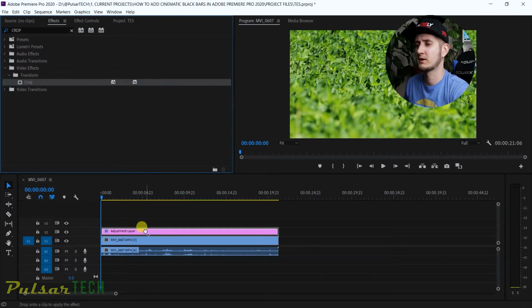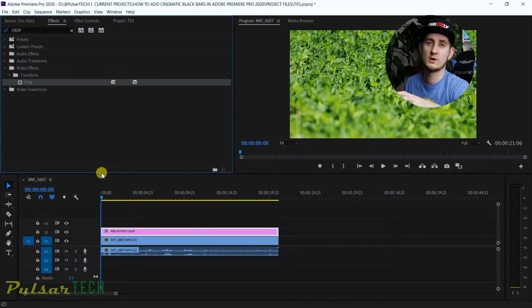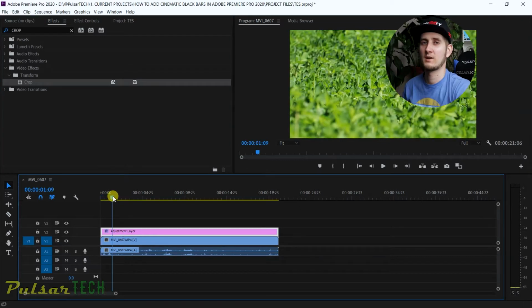You can add the crop effect to the clip as well if you would like to do that, but I do suggest adding it to the adjustment layer. This way you can use this adjustment layer to apply to other clips on the timeline as well. So this will make it a lot easier to manipulate with different clips and just apply this adjustment layer over a variety of different clips. But nevertheless, now we're gonna have to apply the black bar effect to the adjustment layer.